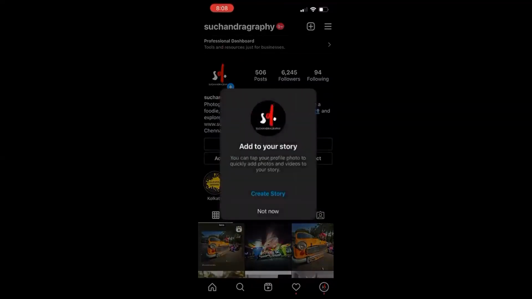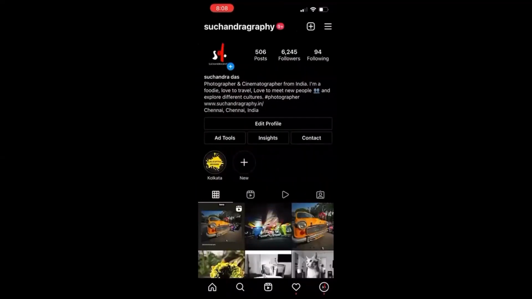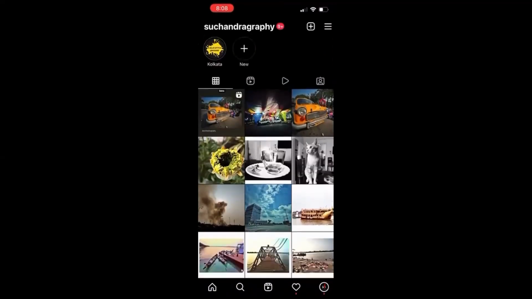You can also select pictures from your gallery and share them as a story, and then later from those pictures you can create the highlights.